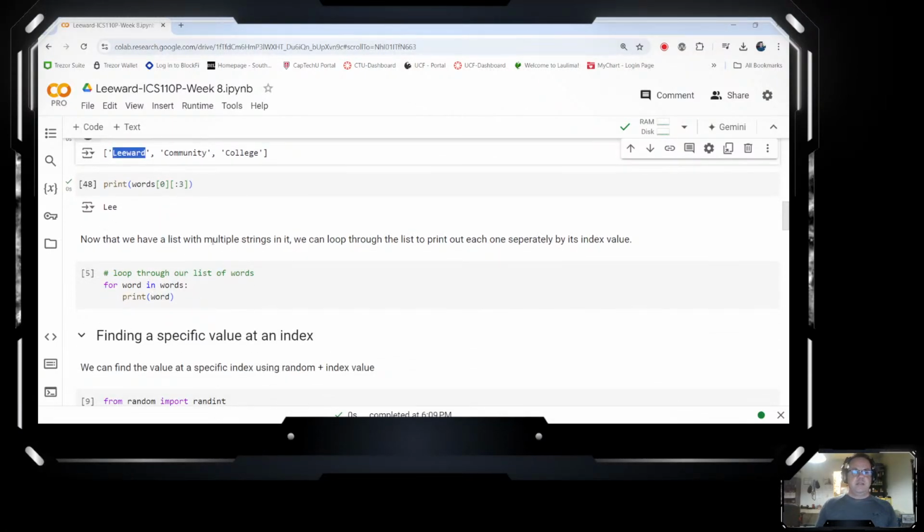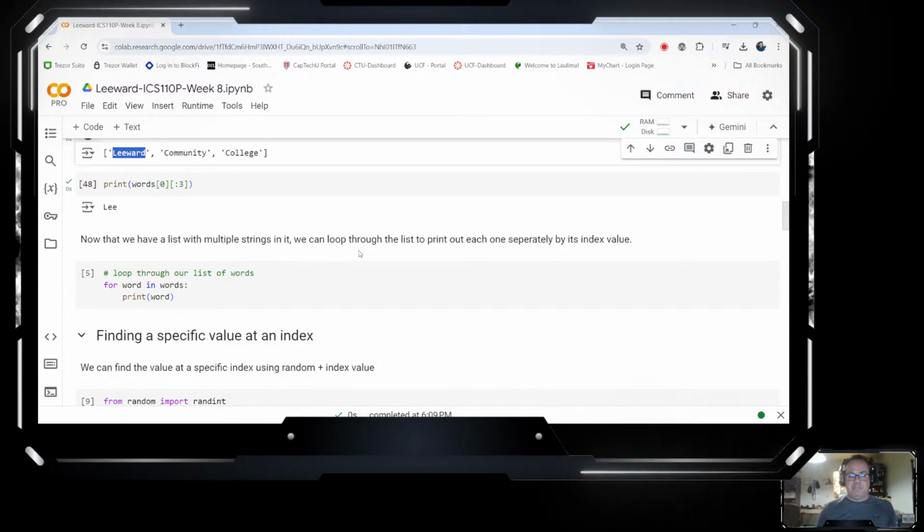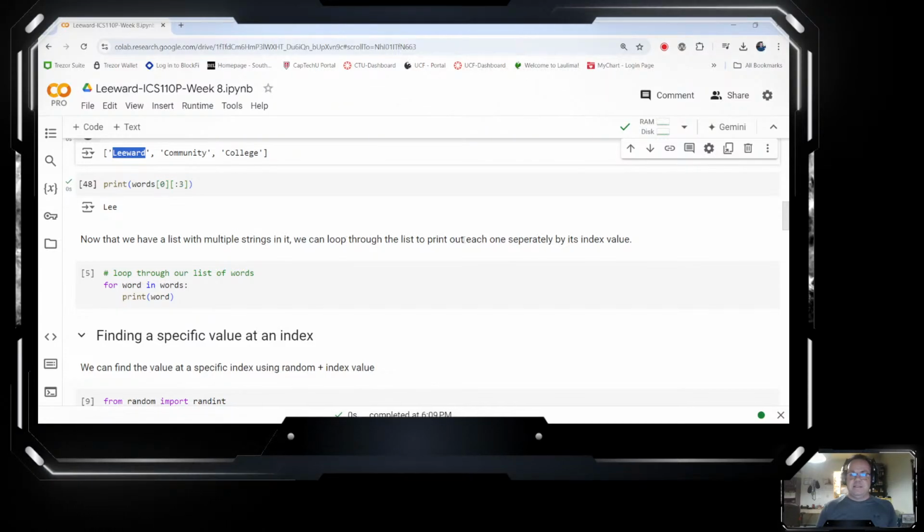Okay, so now that we have a list of multiple words, let's go ahead and throw it in a loop, because we want to keep building upon our loop proficiency that we developed over the last couple weeks. And we can do each of those by index.